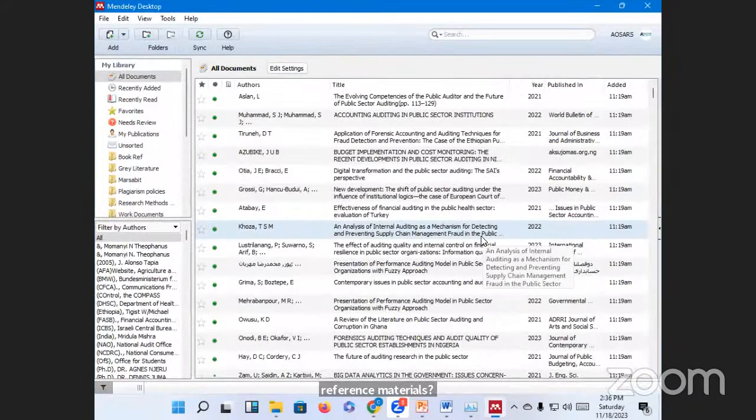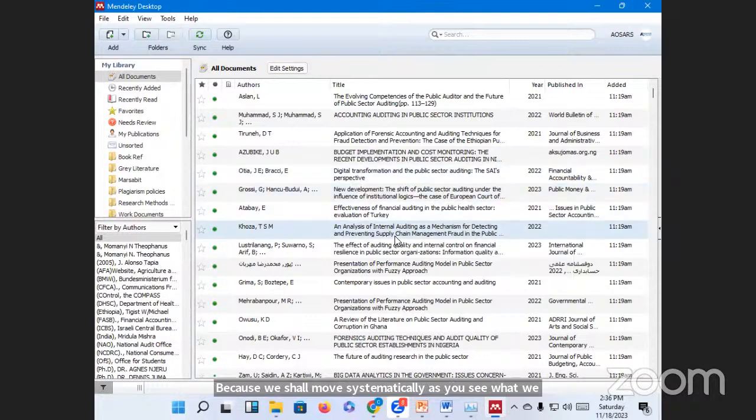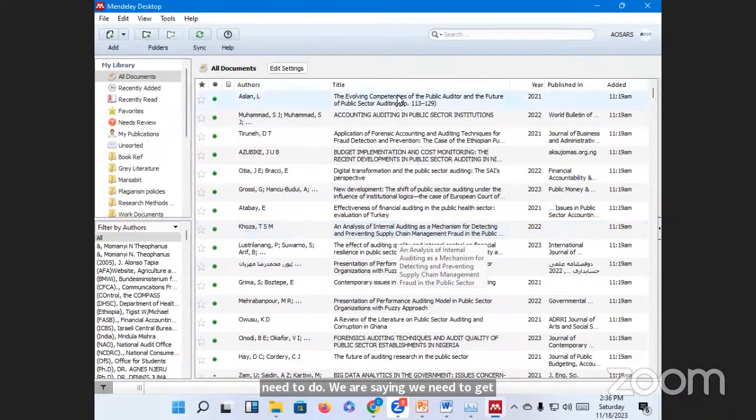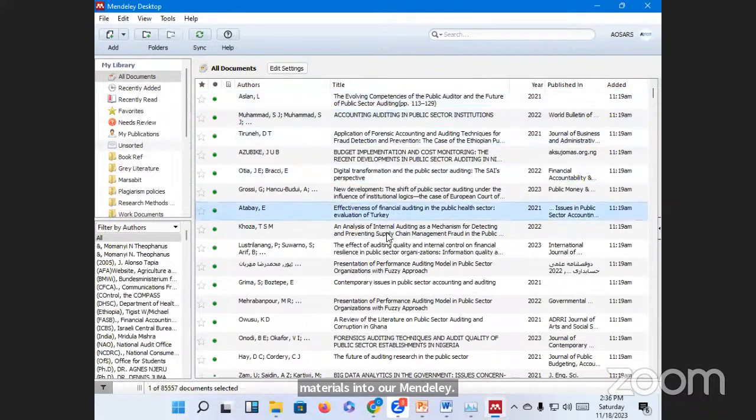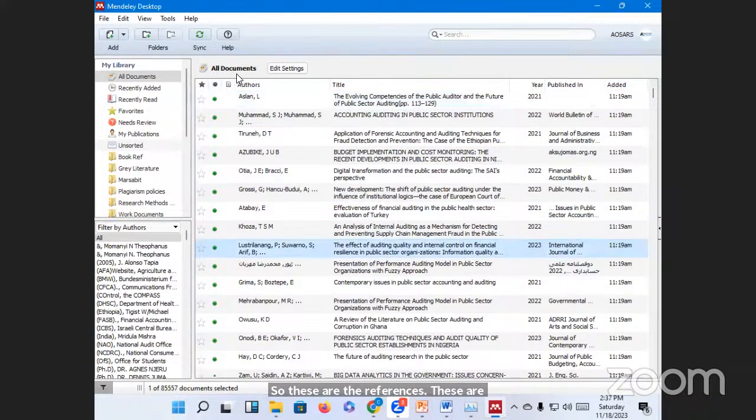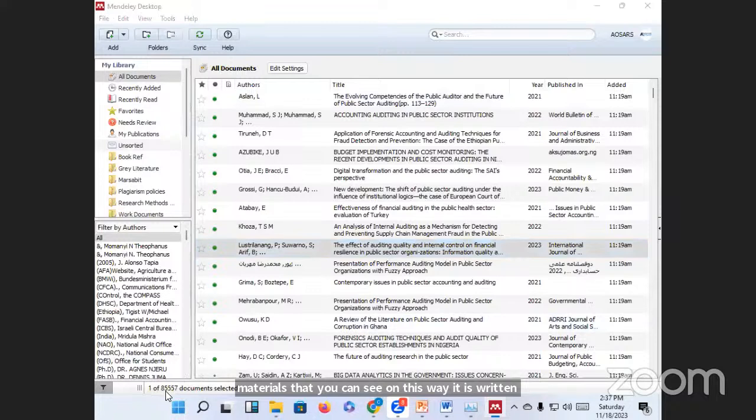First, don't get so worried about the menu and what you are seeing, because we shall move systematically as you see what we need to do. We are saying we need to get reference materials into our Mendeley. These are the reference materials that you can see where it is written all documents. You can see for me, when you click on it, there are about 85,000 reference documents in this Mendeley. So we are saying stage number one is how to get our reference materials into Mendeley.